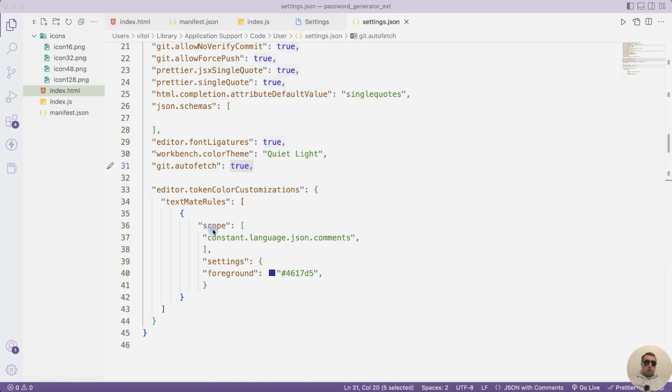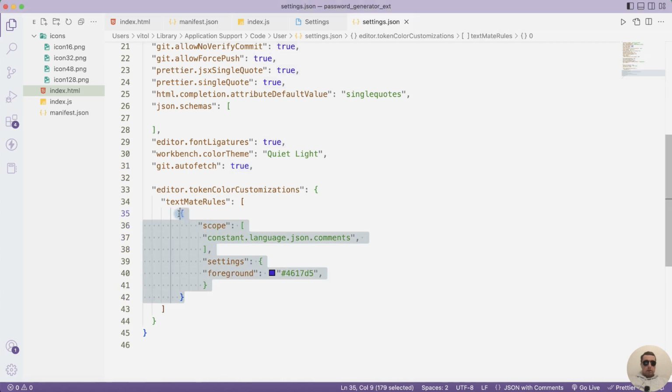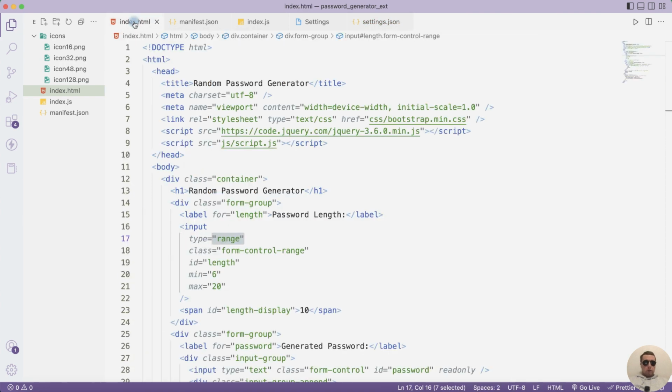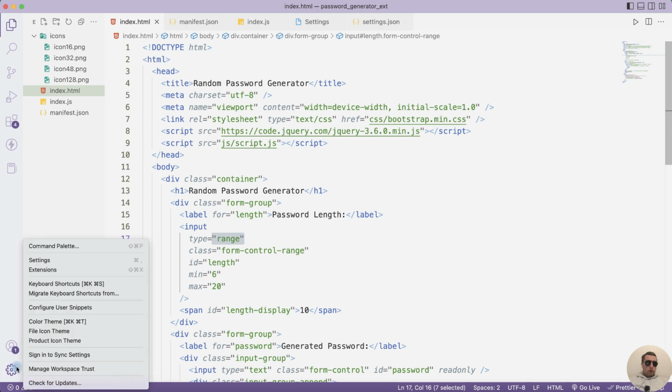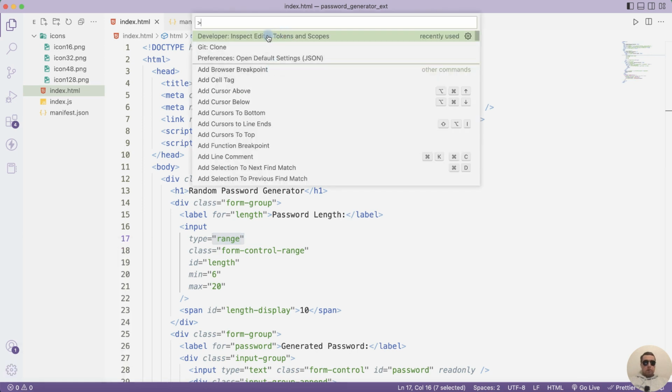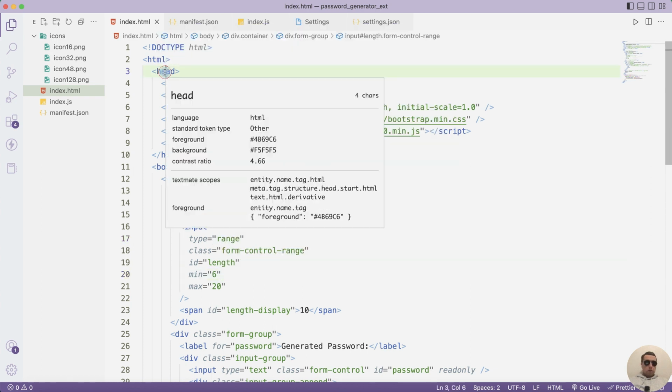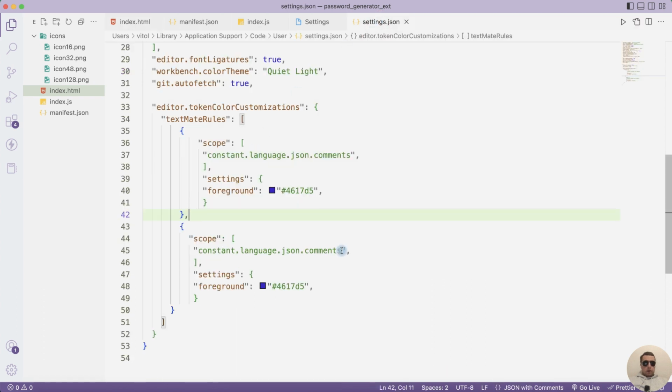If you want to recolor another text block, then copy the code between square brackets, paste it here, add the comma between curly brackets, then go to another file with the code, open the command palette, choose Inspect Editor, Tokens and Scopes, and choose any block, for example, the main block. It's an entity name tag HTML, copy it, Ctrl-C, then return to settings.json file and add the new block here.